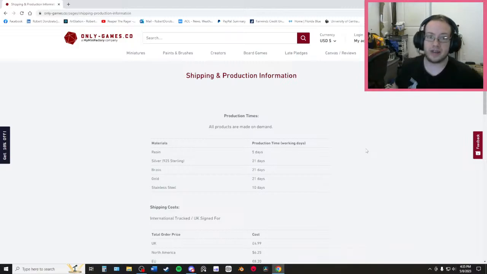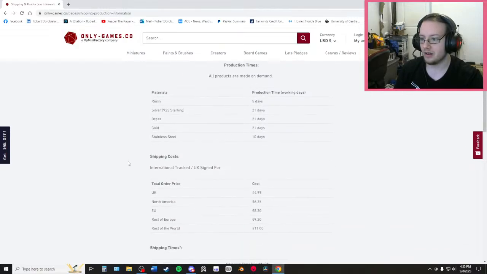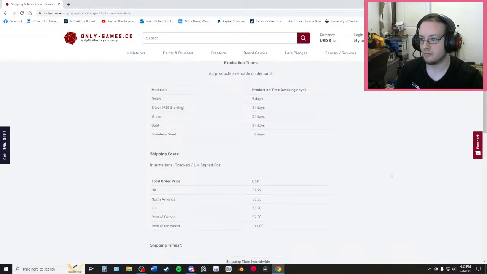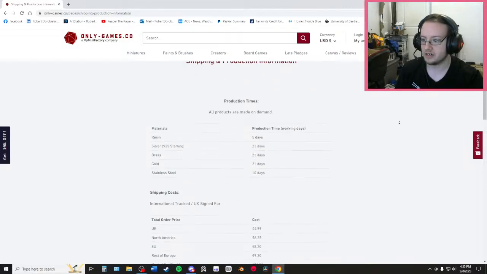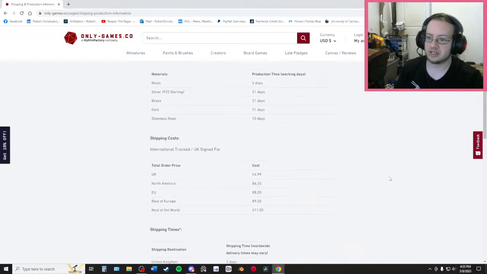All products are made on demand, meaning they cannot run out of a product because they do not make it until you order it. Look at this. You can even get stuff made in silver and brass. That's cool. Okay, so international tracked UK signed for, right? North America, it's going to cost $6.25 for the shipping cost.